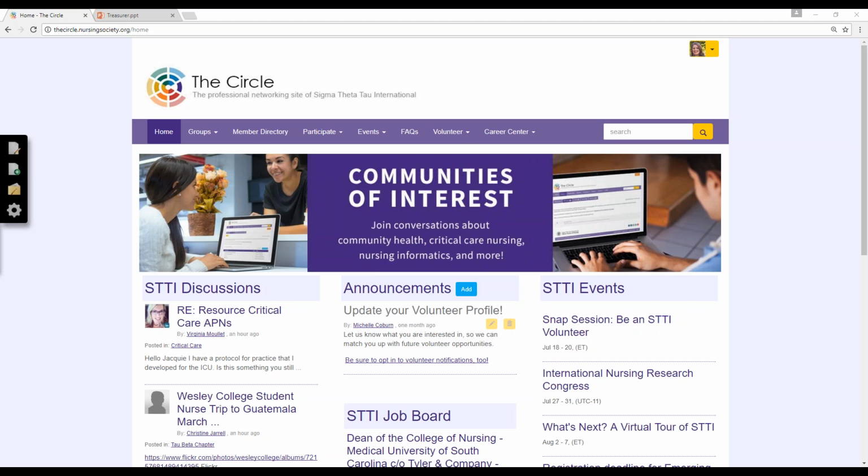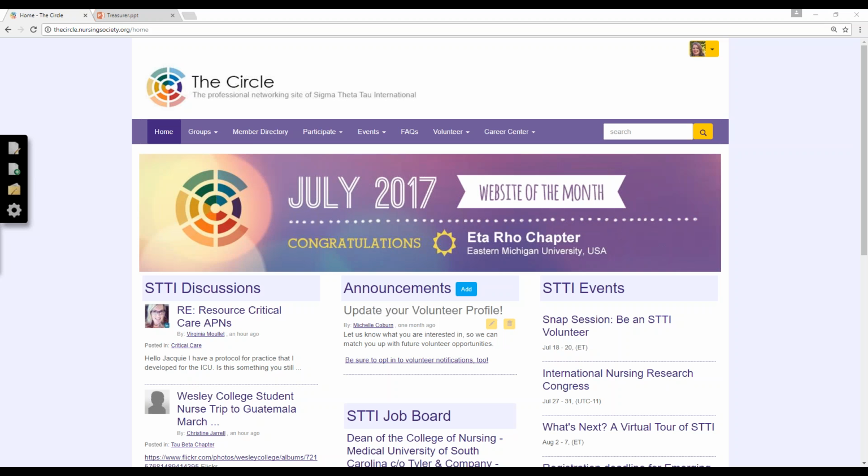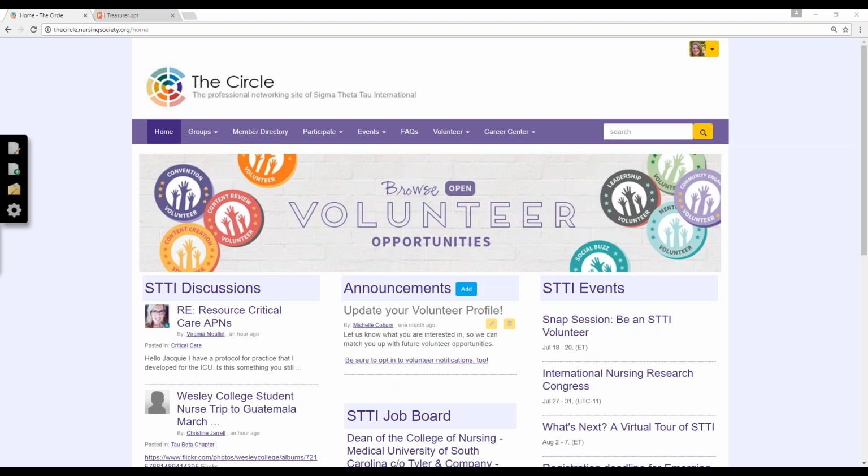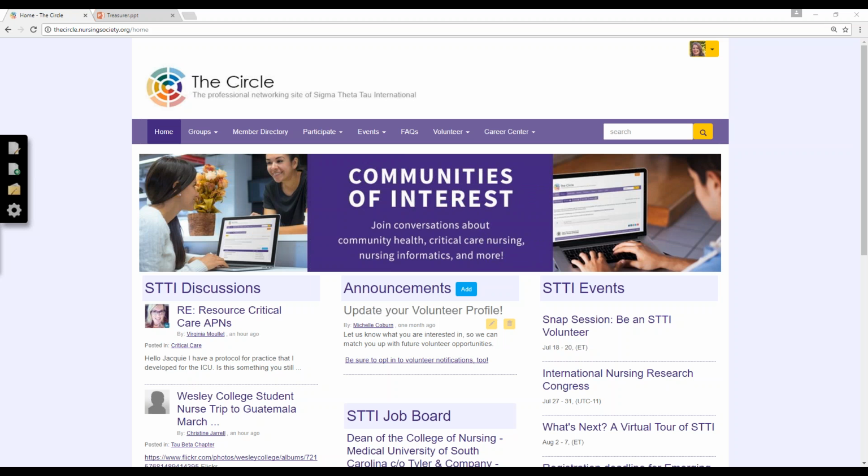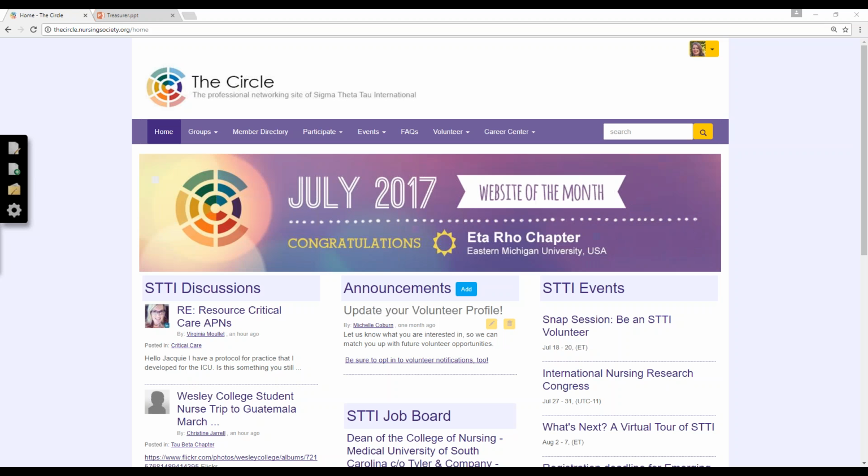The All Chapter Officers Work Group is located in the Circle, which I've put the direct link to into the chat. Log in with your control panel. It is thecircle.nursingsociety.org. So again, anytime you're looking for a resource for your role as a chapter leader, this is where you need to come.